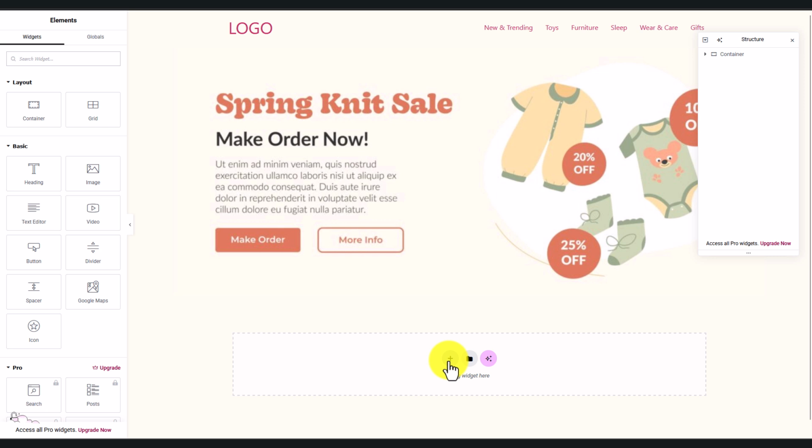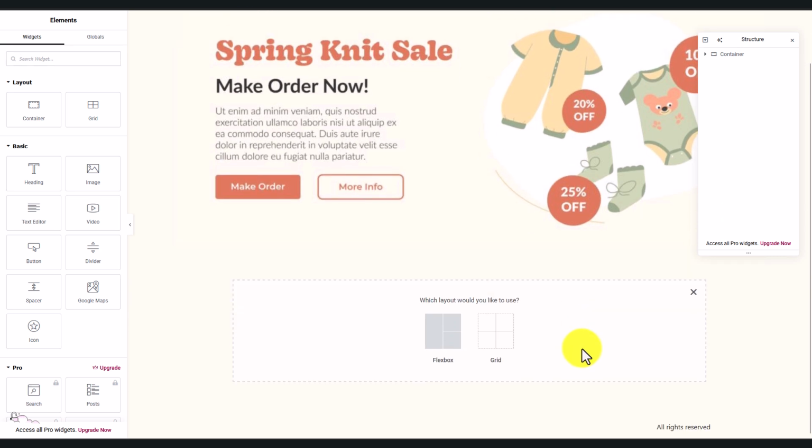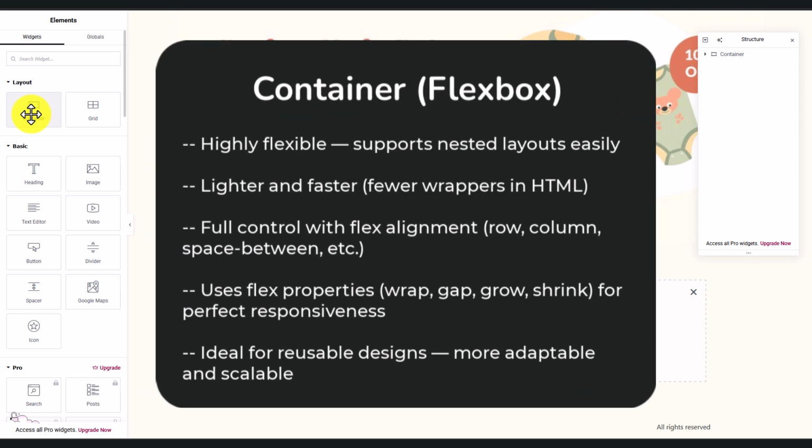Okay, I am here creating a layout. Now here you will find two options, Flexbox and grid. You will find container here in the layout part. Now if you have used an older version of Elementor, you must have used a section, which gives a classic layout with columns inside them. Sections are still supported, but I prefer to use containers, which are based on Flexbox and provide a more flexible layout system.